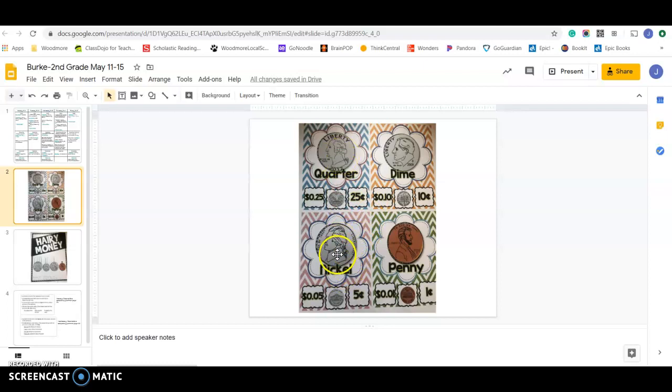I know the quarter and the nickel can be a little bit confusing, so don't be frustrated if those are still confusing to you or your student. It's very, very common, mostly because their faces are facing the same way, and he has got his little ponytail, I guess, if you want to call it, down here. So a lot of times they do get those confused. And recently they have changed the look of the quarter and the nickel. So again, those can be confusing. But use this page as reference if you need to.